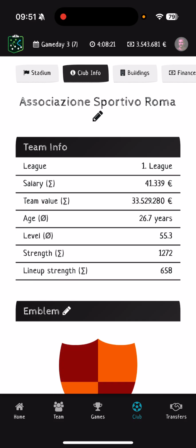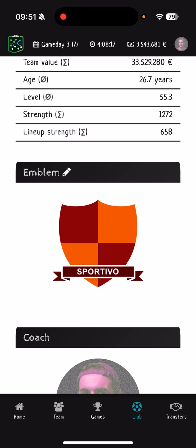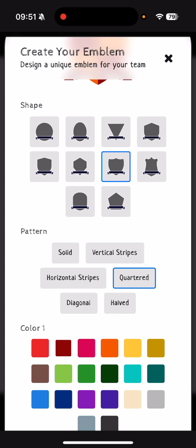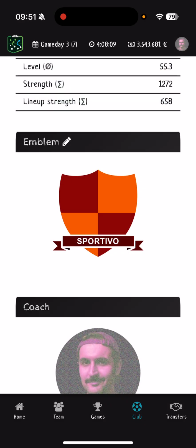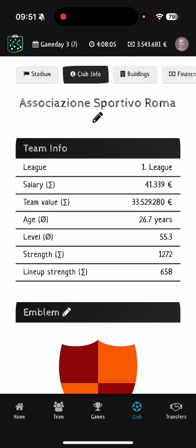Then we have the club info page where you can adjust the name of your club. You can give it a long and a short name. You can update the emblem, the logo of your club, give it a different shape, color, pattern, and you can decide what is written on the banner. And you can upload and change your profile picture.